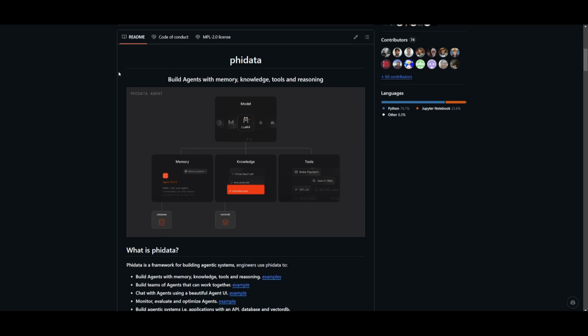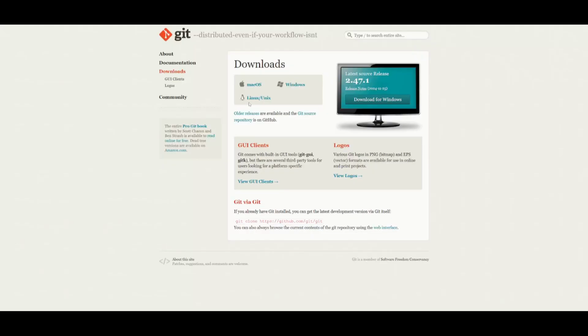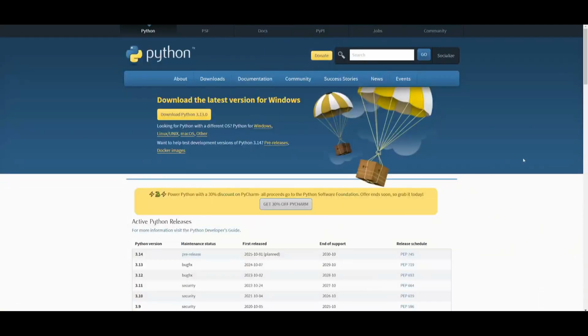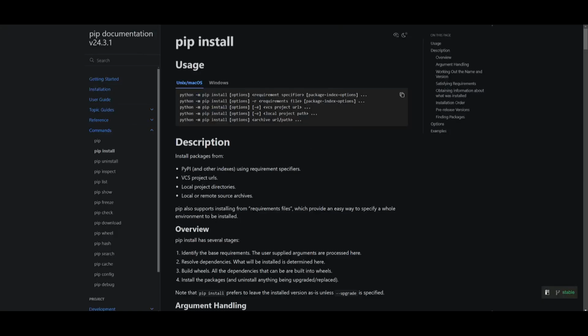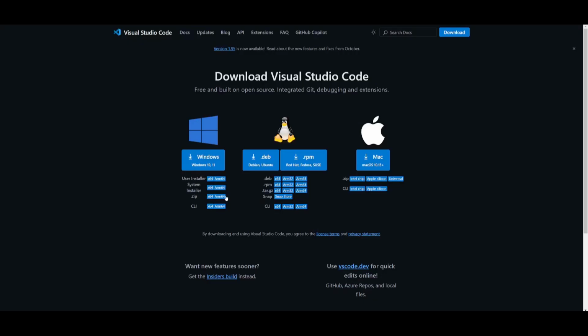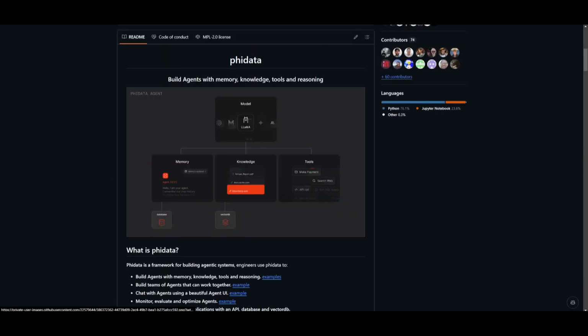So go ahead and first install the prerequisites. You need to make sure that you have Git installed. This is going to be used to help us clone the repository onto our local machine. Make sure you have Python installed as a programming language. We're going to use pip to also install the packages, so make sure you have this installed. And VS Code is quite optional. This is going to be the IDE that I'm going to be using to help execute and build our agents.